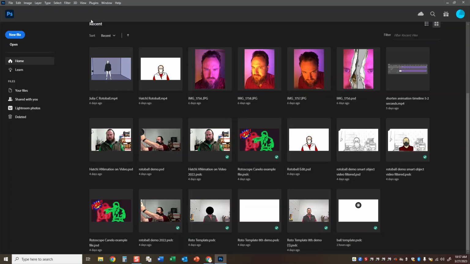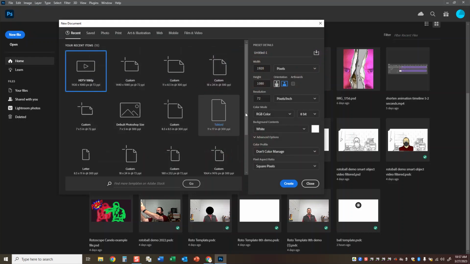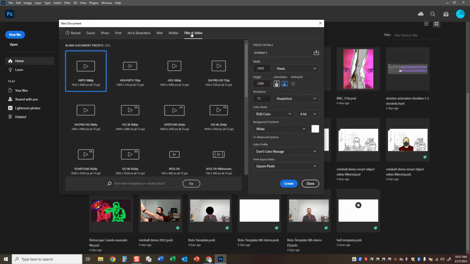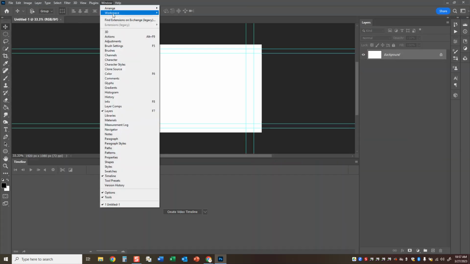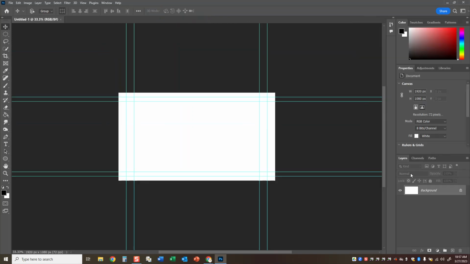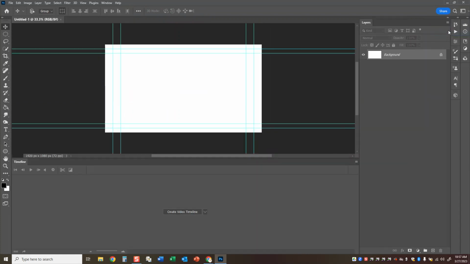Let me close it out and I will make a new document. File, New. All right, and I'm going to use one of the film and video presets. I think that's a good idea. We'll go with HDTV. All right, so if you're not in Workspace Motion, if you're in Essentials, which is where most of you will start, what you want to do is hit this little drop down and go to Motion. And the reason we want that is it gives us the video timeline.